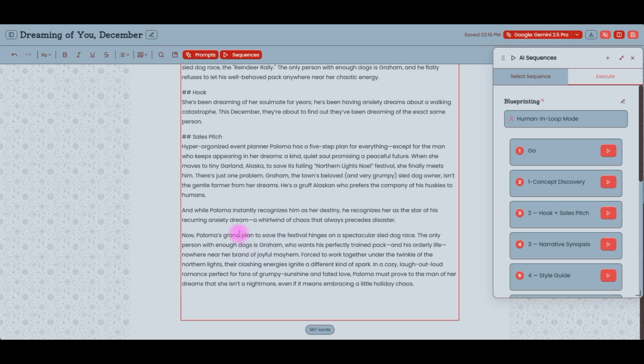Now Paloma's grand plan to save the festival hinges on a spectacular sled dog race. The only person with enough dogs is Graham, who wants his perfectly trained pack and his orderly life nowhere near her brand of joyful mayhem. Forced to work together under the twinkle of northern lights, their clashing energies ignite in a different kind of spark, in a cozy, laugh-out-loud romance for fans of grumpy sunshine and fated love. Paloma must prove to the man of her dreams that she isn't a nightmare, even if it means embracing a little holiday chaos. Okay, I love that.